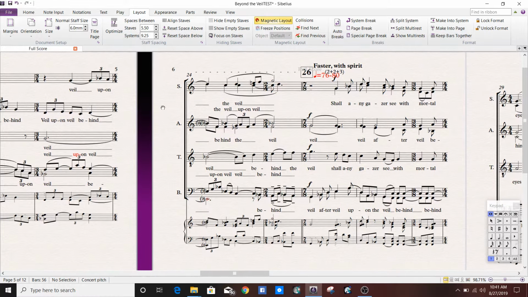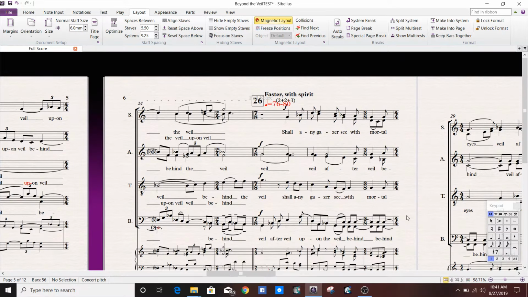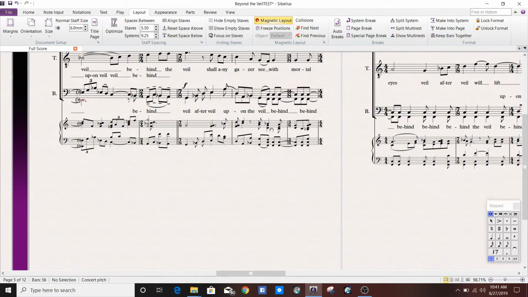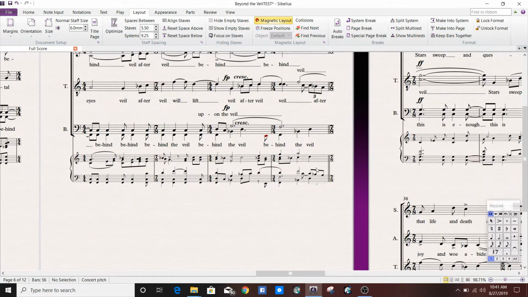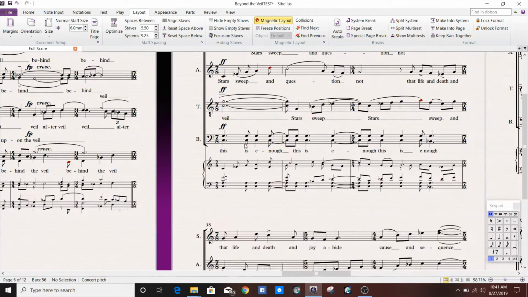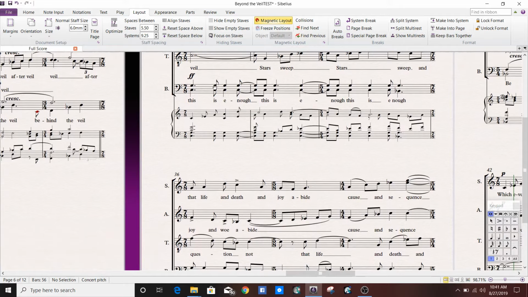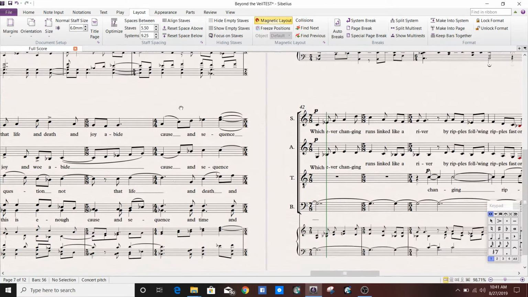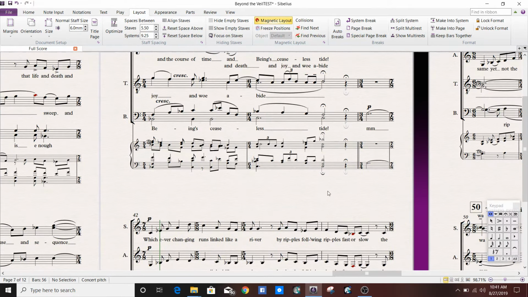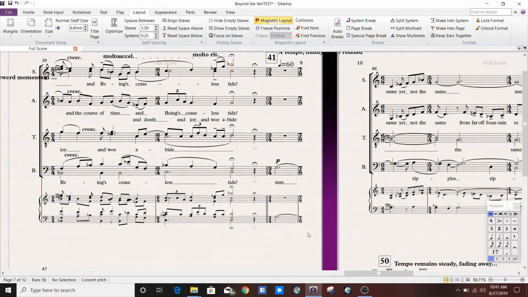So Optimize works very, very well 90% of the time, but of course it is not foolproof like all of the other automated features in Sibelius. You have to sort of take it with a grain of salt. You can trust it 90% of the time, but it's always best to go through and make sure.